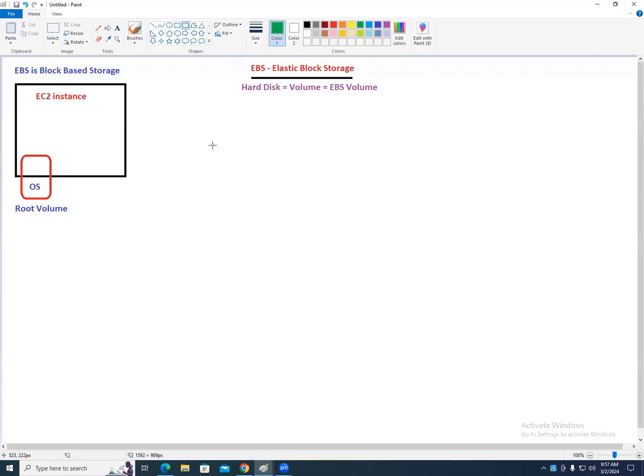So the concept of volume is attach, detach. Whenever you want, attach it. Whenever you don't want, detach it. Understood? And these volumes are coming from a centralized location, EBS. That is why we call them EBS volumes. You got this point?